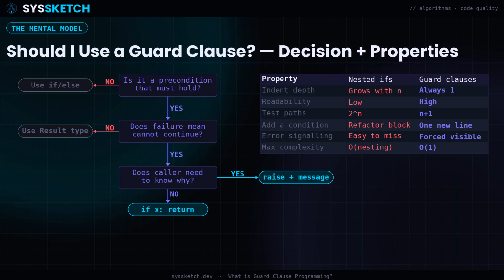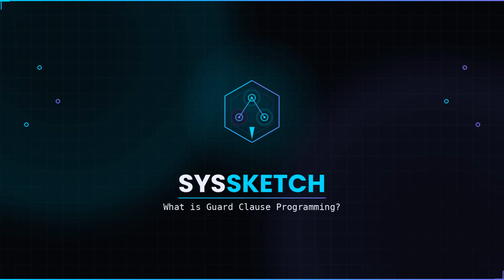The code smell that tells you a guard clause is needed is the long if block. If you see if X and then 50 lines of work before the corresponding else, invert it. If not X, return and the 50 lines move 1 level back to the left. Guard clauses are not a replacement for polymorphism or strategy patterns. They are not permission to skip communicating errors. They are the smallest possible tool for the specific job of keeping precondition checks flat, visible, and testable.